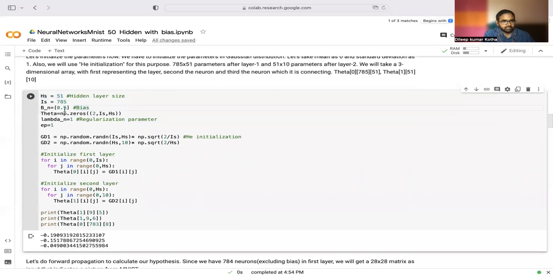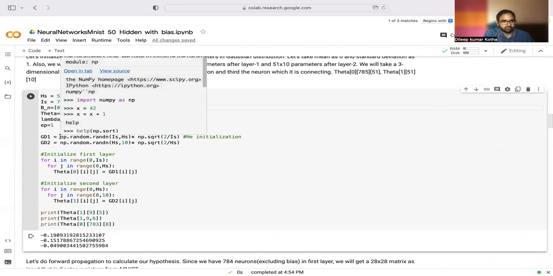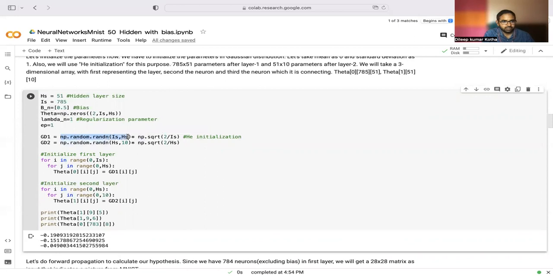And then I'm using He initialization for initializing the values with random numbers. What this outputs is random numbers in a Gaussian distribution between 0 and 1. And what we are doing is multiplying it with the square root of 2 divided by the first layer size.